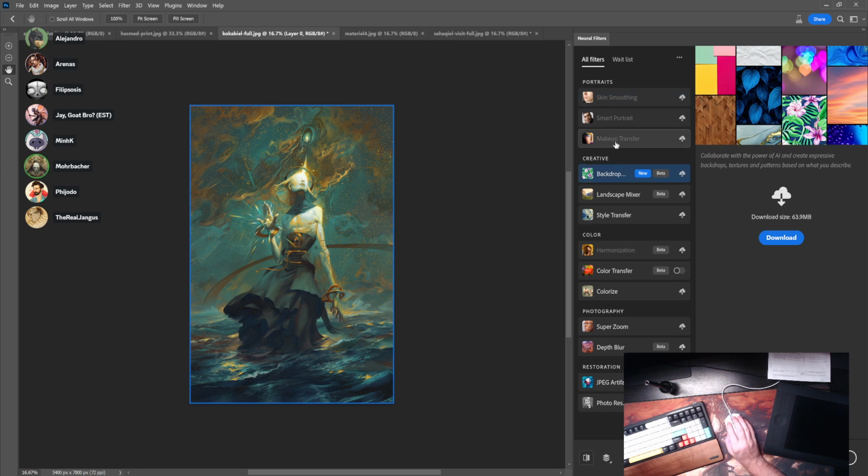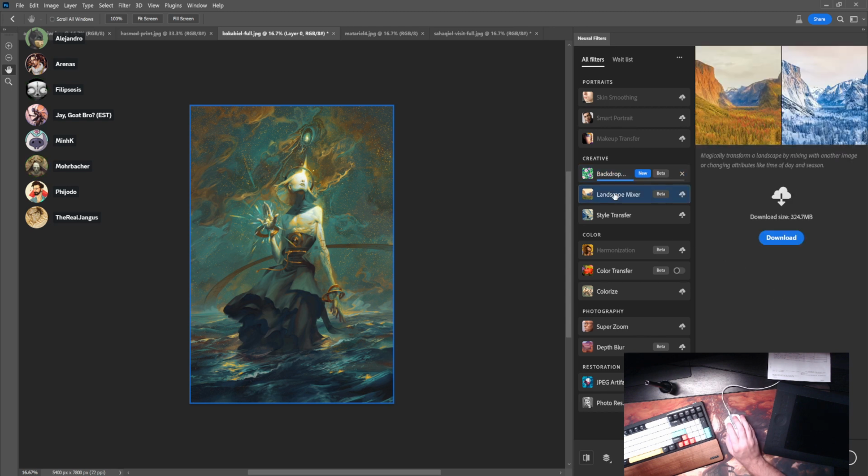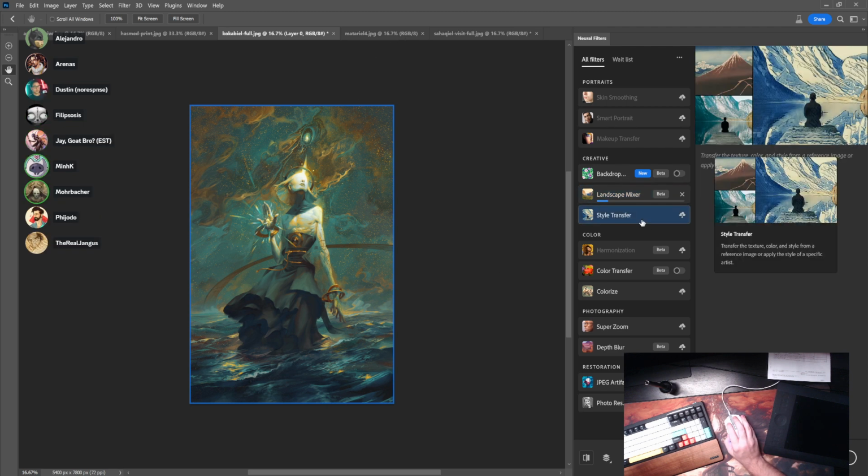And then, okay, Photoshop, we got the creative suite here. Backdrop: collaborate with the power of AI to generate expressive backdrops, textures, and patterns on whatever you describe. We're going to download that. Landscape mixer. Oh, I want to try that. The idea is that we're going to do these on my paintings. So we're going to try out style transfer.